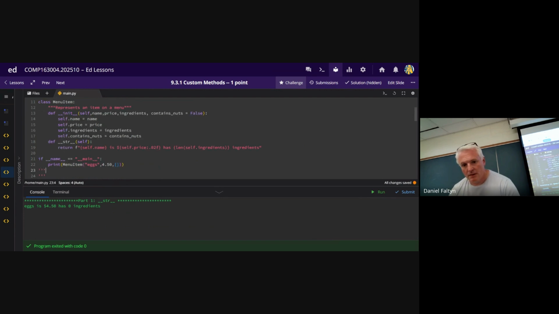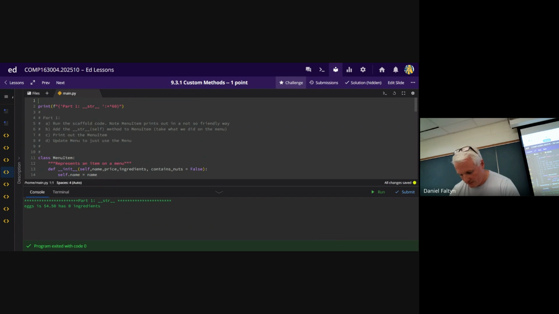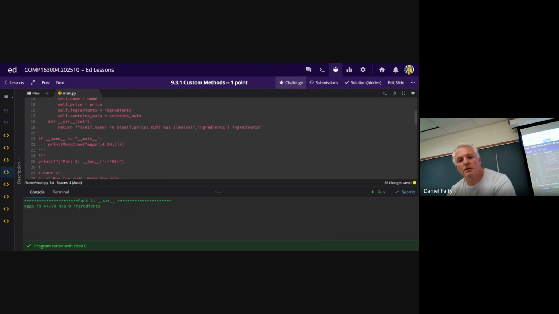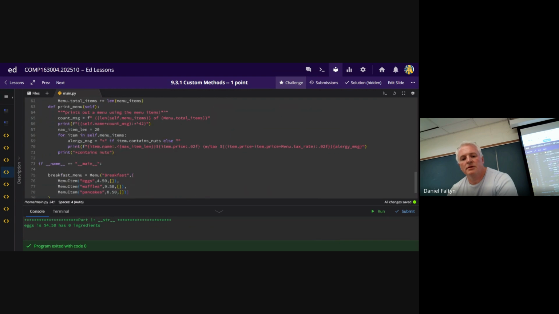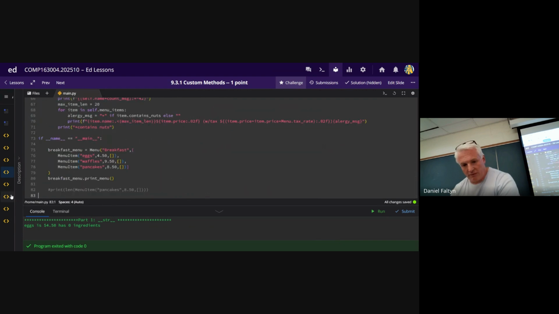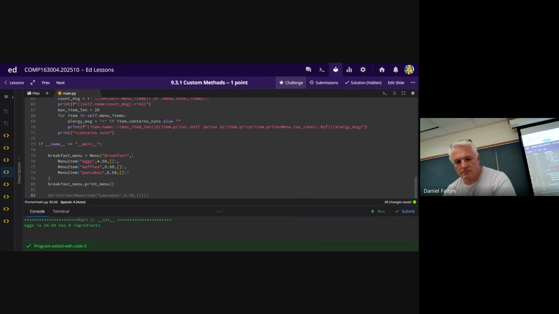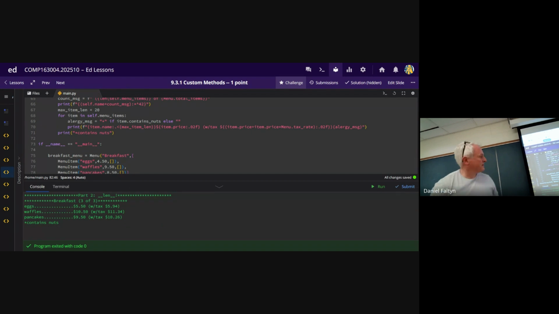Okay. So let's look at another example of customization. Length. Run this code. Notice the dots. Look at print menu and how we hard coded the number 20 in there. This is code that we worked through in some of these other sections. When I run this, I get a nice menu, eggs, waffles, pancakes. And I got this whole bunch of dots here, and I got those dots because of this. I just hard coded the number 20.